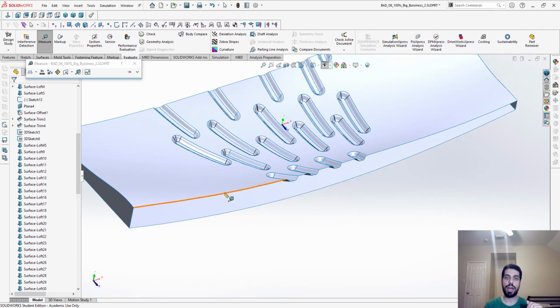Okay, so I want to know how long is this curve here. I just click on it. It's 6.54 inches. And it's great. It's a great simple tool that they integrated into SolidWorks.